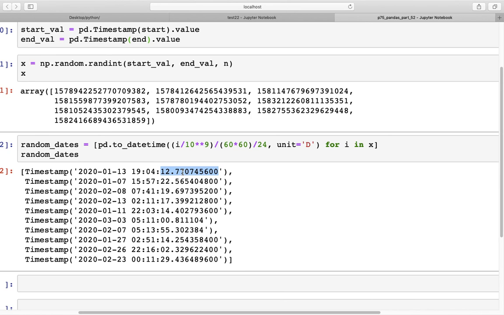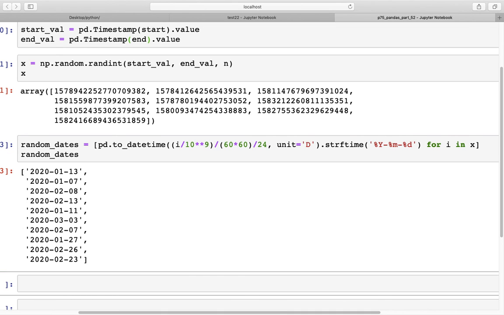Now if we do not need the time part of that, we can use strftime, and here we can specify the format we need the output in. We need capital Y because we need all 4 digits of the year, and let's say we need the month as well, and the day as well. Once we run this, we get the random dates from the 2 date ranges that we had specified earlier.